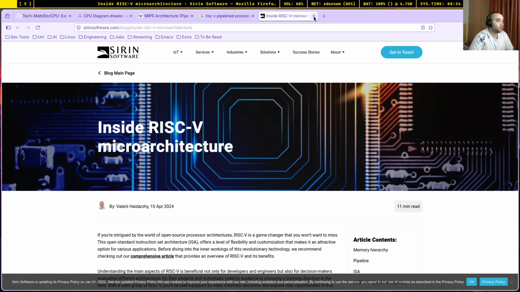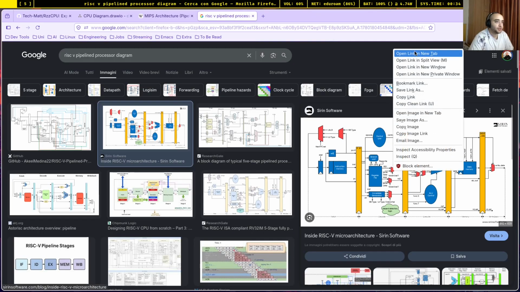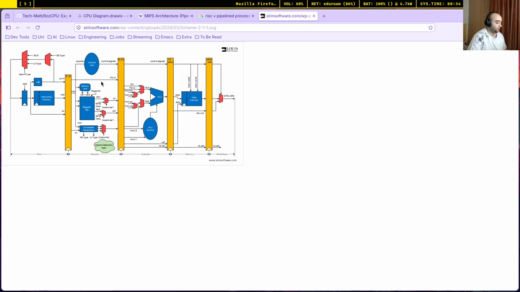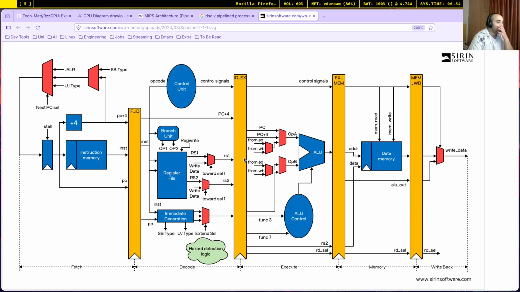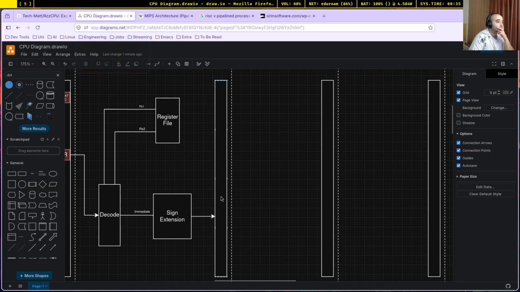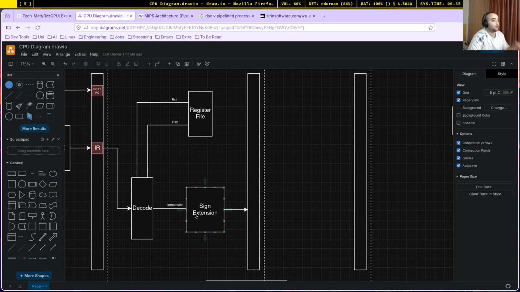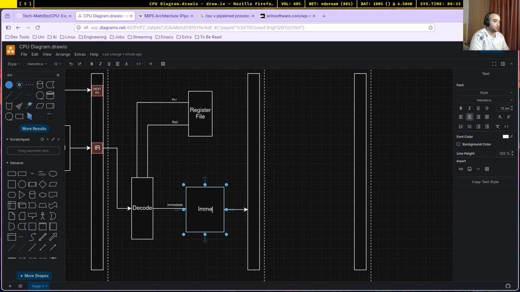No, I don't want to see this. I just want to see the image. So, okay, yeah, we need to output two registers. I like that this is called immediate generator. Immediate sign extension. That's right.